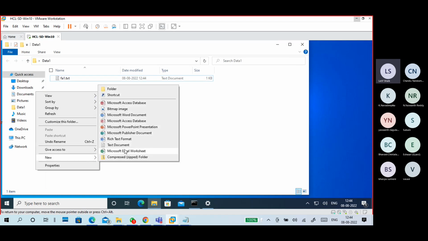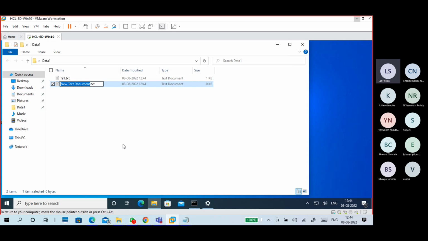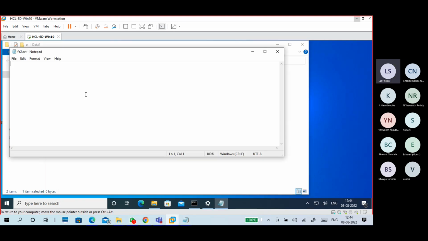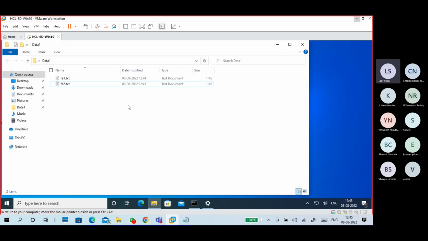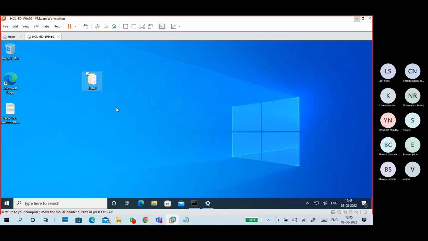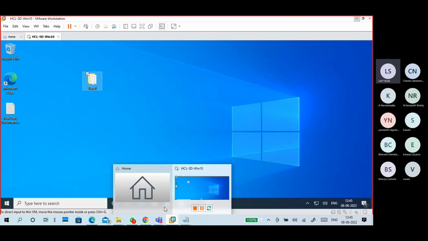If you want, you can create another file also, like new text document, FA2 file. So you can put this is FA2 file. Anything you can put, just to know it is there. So two files are created under data one. Okay, so files are created.